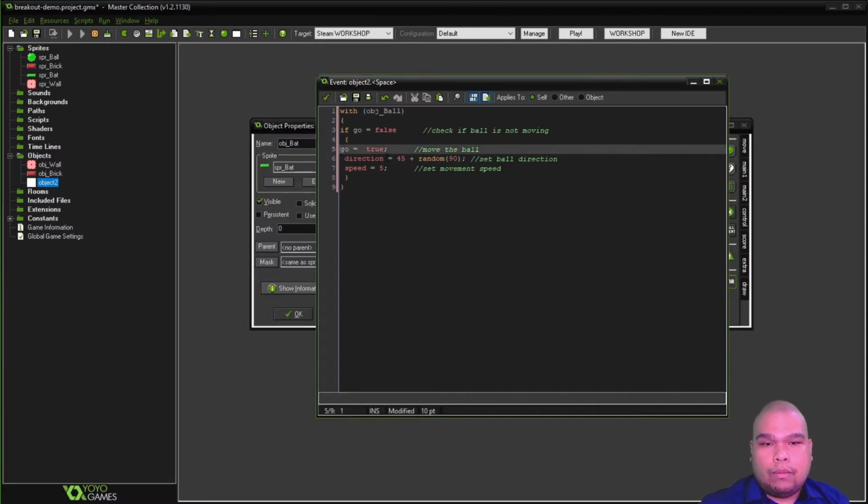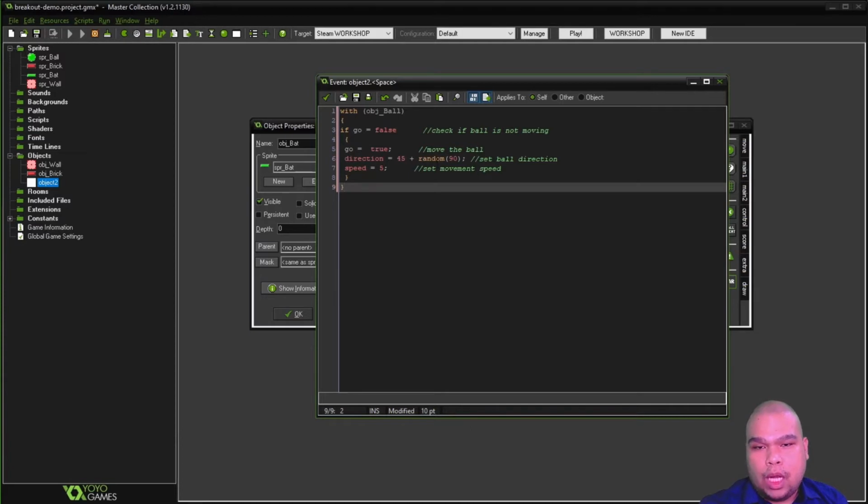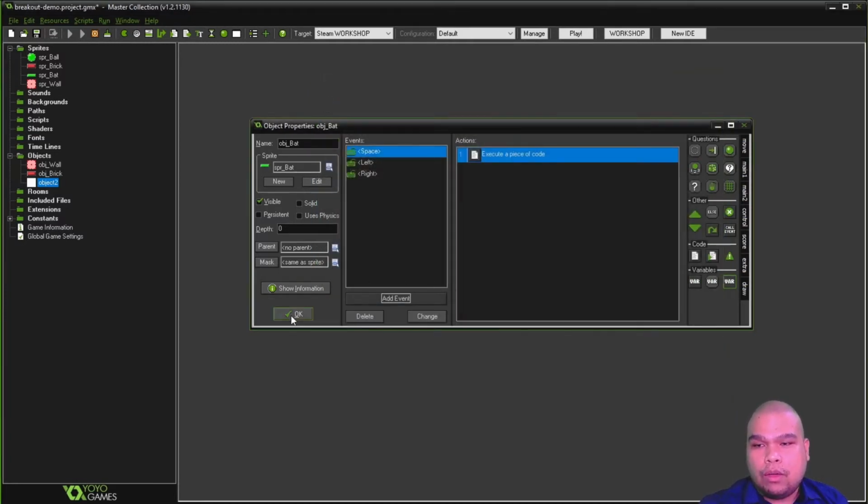If we check, guys, we have a conditional statement in here wherein it will be checking if the ball is not moving. If the ball is not moving, then it will be assigning a true value to the variable go. What it will be doing is moving the ball. In what direction? It will be assigning a direction using this formula. It will be setting its direction and assigning the speed of the ball using this variable. We have speed equal to 5. So basically, guys, you have this variable that will be defining the direction and the speed where the ball will go, or where the ball will fire. Just click OK now.